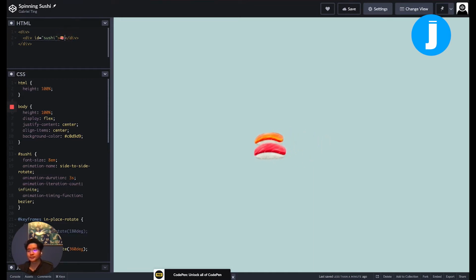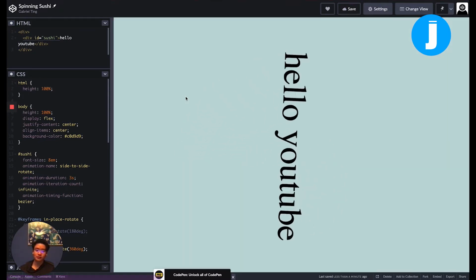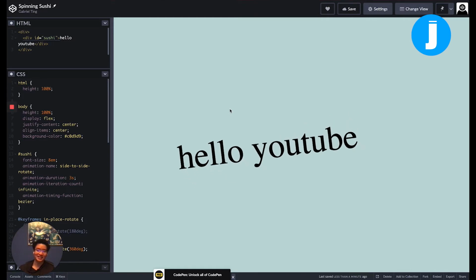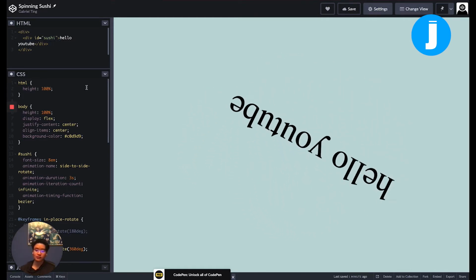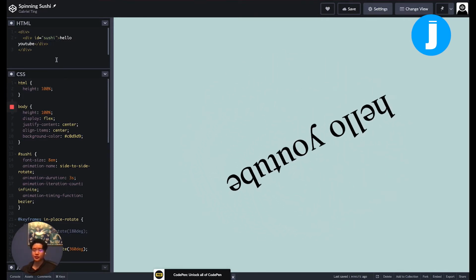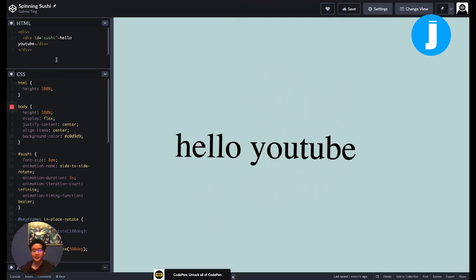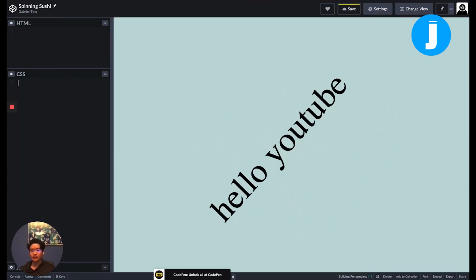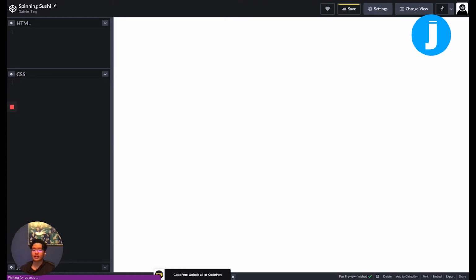For example, we could have an apple here and still do the same thing. Or pretty much any kind of emoji that you have. This could even be text if you want it to be. Yeah, so now we have our text that's kind of spinning around and rotating. So before we get started into this tutorial, I'm just going to clear all the code that's currently existing. And here we go. So now we're at a blank slate.